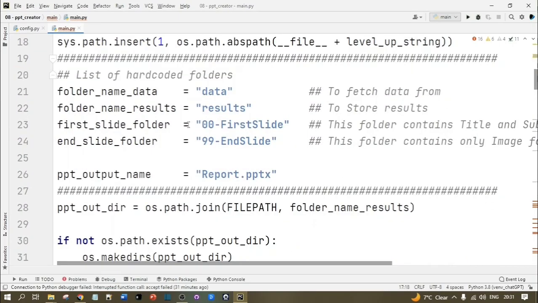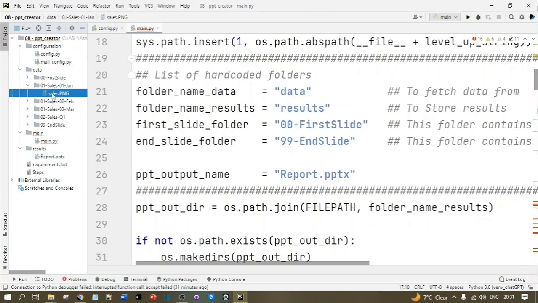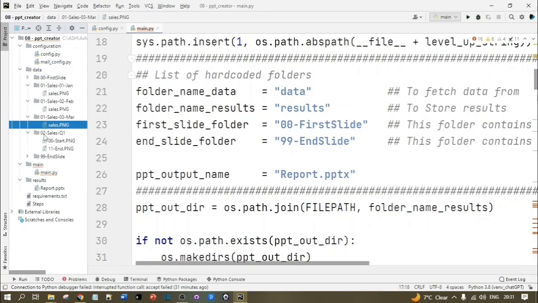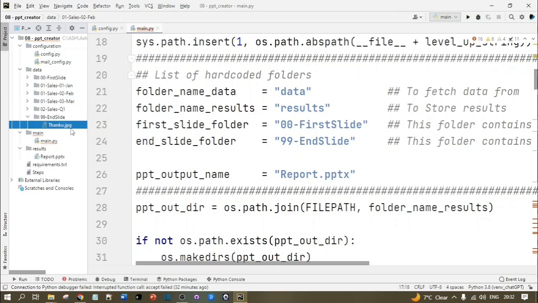The folder structure that I'm maintaining is in the data folder. I have kept all my monthly sales inside this as sales png files. With the prefix of sales quarter 1, I have included the start and the end quarter 2 files. This is for example, but you can keep it as per your need. In the first slide, nothing is there. In the end slide, one thank you page image is there. I am giving the folder names here.